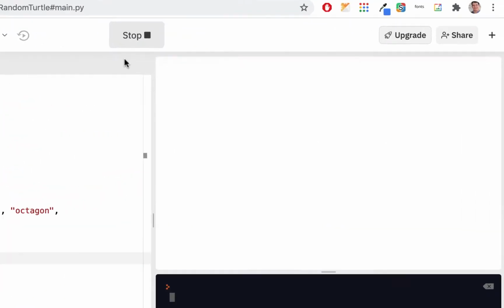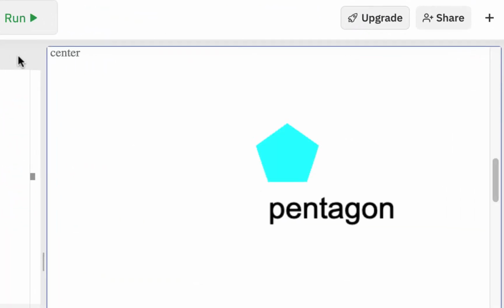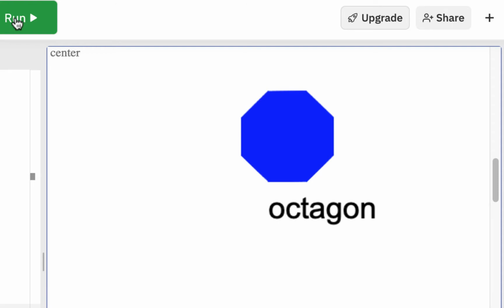If I run it, you'll see what happens. A random polygon is going to be displayed. That happens to be a pentagon. How do I know it's a pentagon? Because it says pentagon, and I can see that it has 5 sides, and it also has a random color just to increase the fun. Look at that. This time it's a regular blue, and it's an octagon. So that's what's happening here.